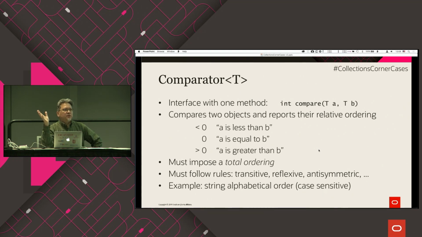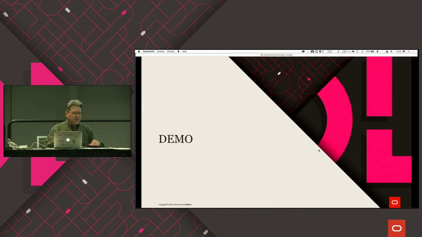And in fact, most orderings are this way. If you consider a bunch of strings in alphabetical order, case sensitive, that's a total ordering, because given any two strings, one is going to be less than the other, or greater than the other, or they're going to be equal. I think everybody understands that, so I'm not going to spend any more time on these rules.